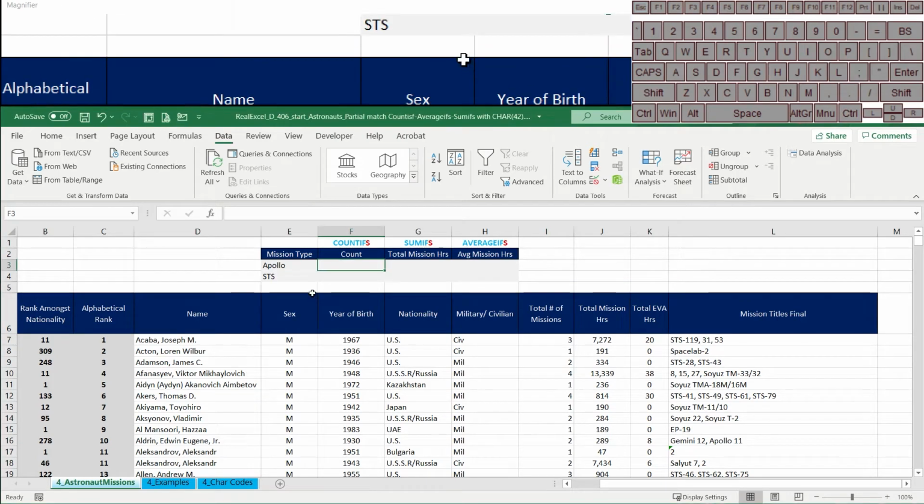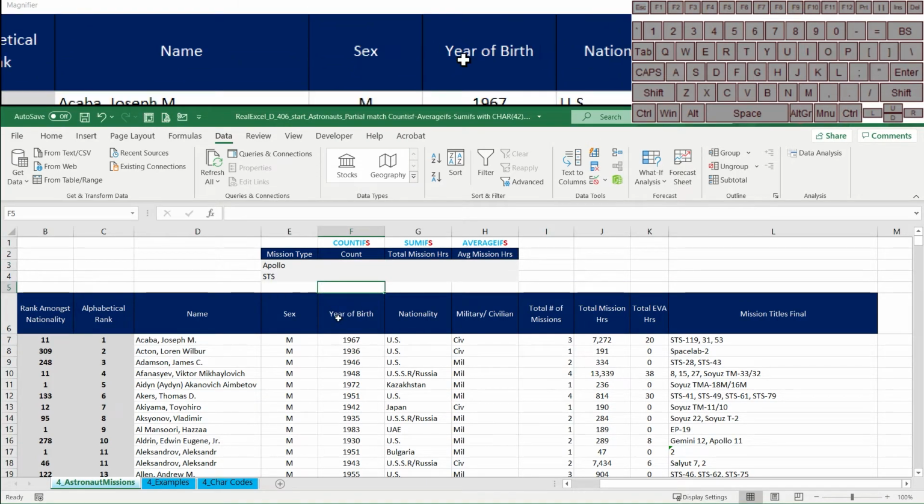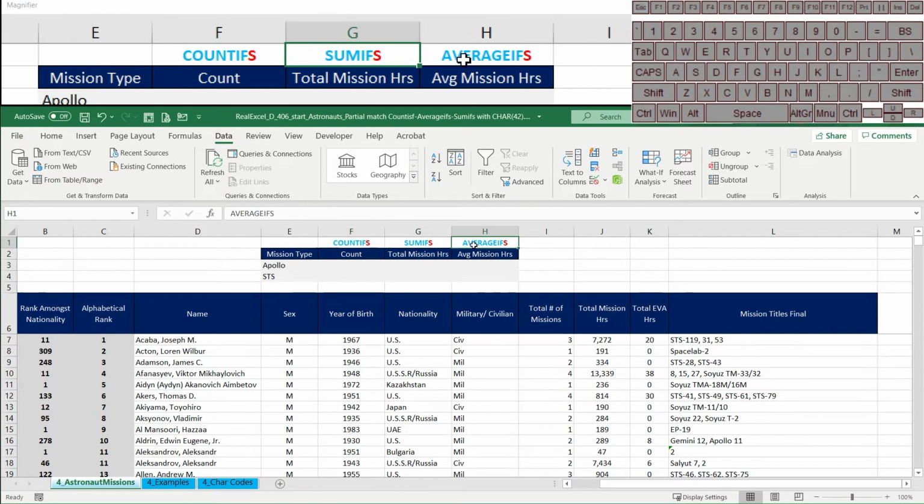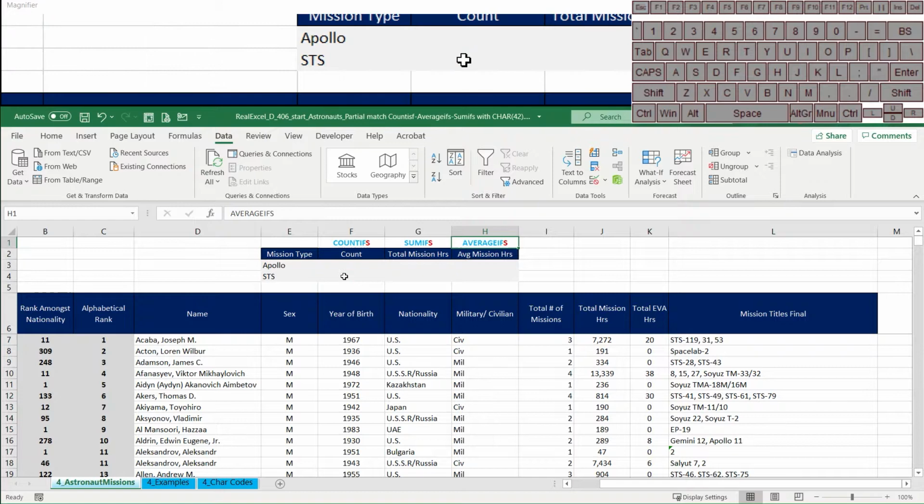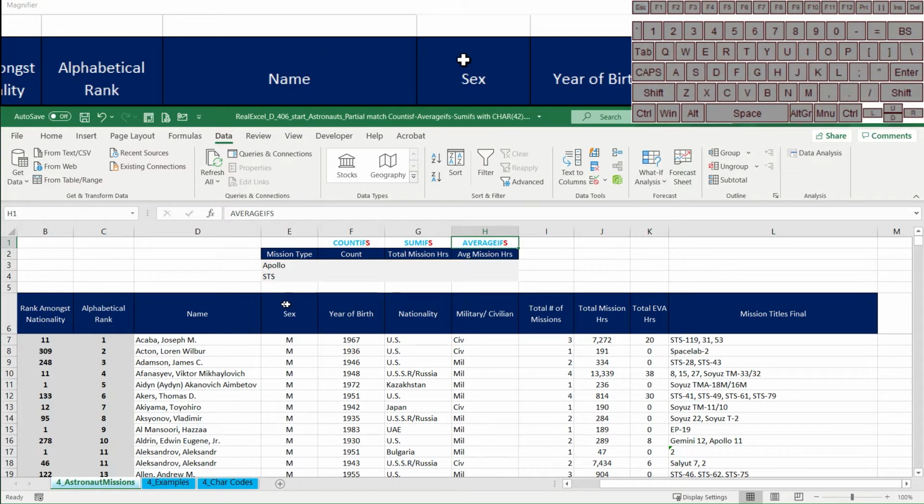Hi, in this video, we're going to talk about a really important concept, which is how to use these formulas, but to use them with a conditional that is partial in terms of its match. So what I mean is the following.